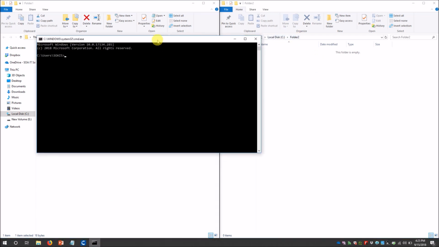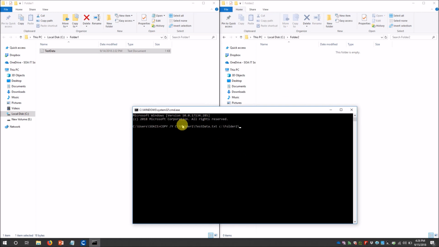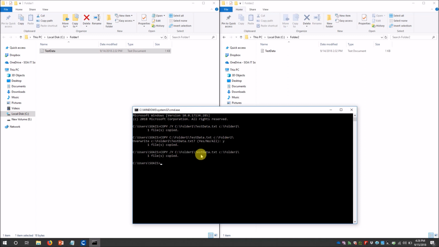So you can see that, just copy this command here. You can see that now the file is successfully copied. Now the reason why I have put slash y is because if you do not put this, command prompt will ask you for a confirmation to override. You can see that it asks me override C folder 2 test data, yes or no. I can just avoid that by using slash y. So you can see now when I use this with slash y, it doesn't ask me for confirmation.